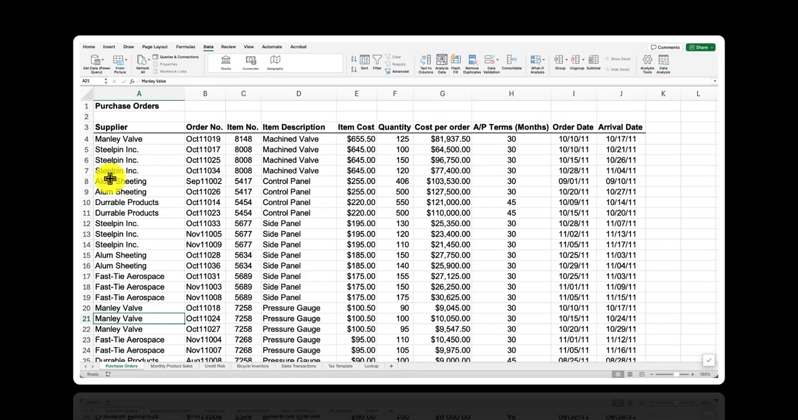Now let's try applying filtering. We're back to using purchase orders for this one. We're going to select any cell in the table and then go to Data, then Filter. Click on the filter and it'll give you a menu for filtering.